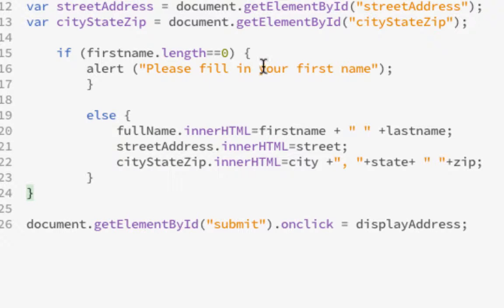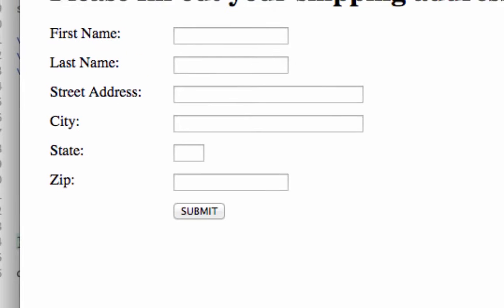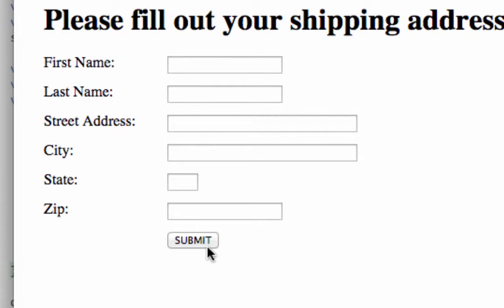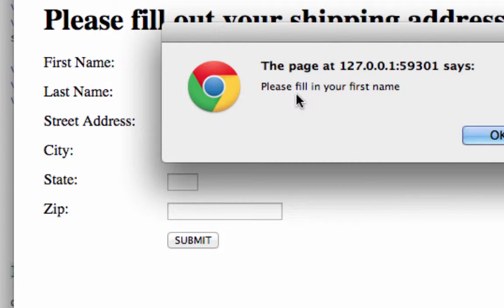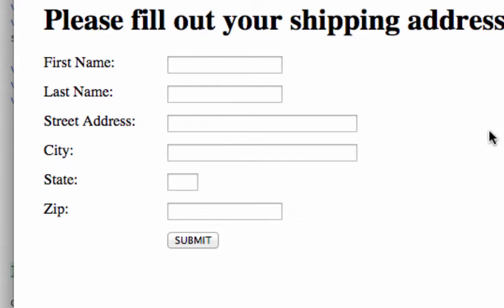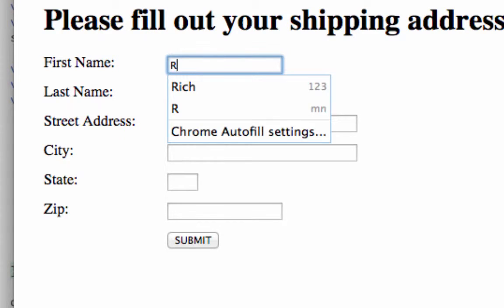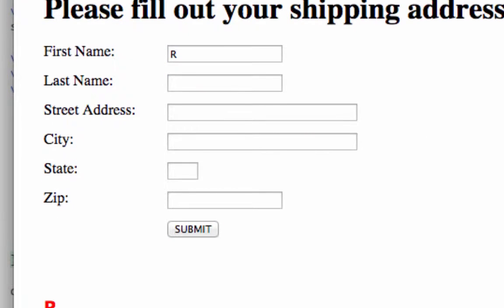And basically what should happen now, if I don't fill in the first name, it should do this little alert message. So I'm going to try this out and see if it works. I'll just refresh it, and I'll just hit submit, and I should get a message that says please fill in your first name. Alright, even if I just put in R, it should work. And I'll hit submit, and it did that.